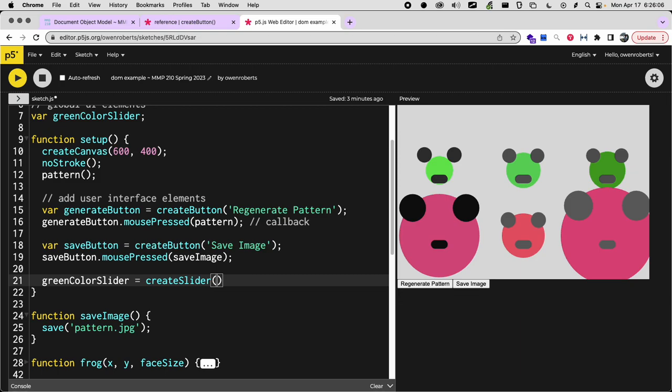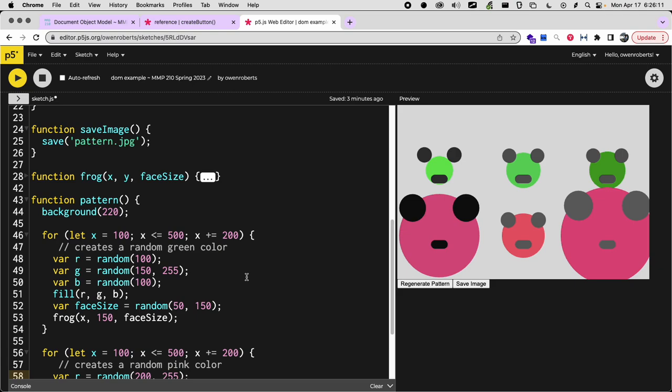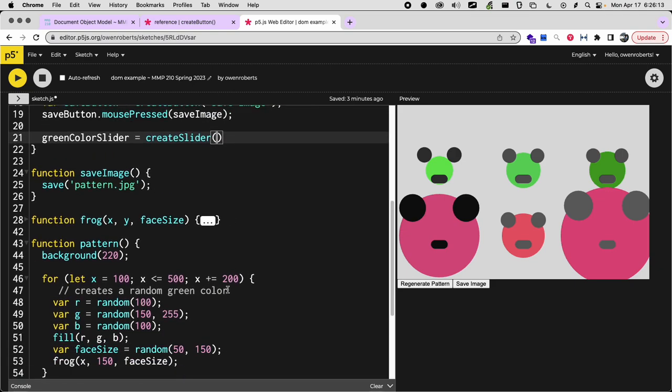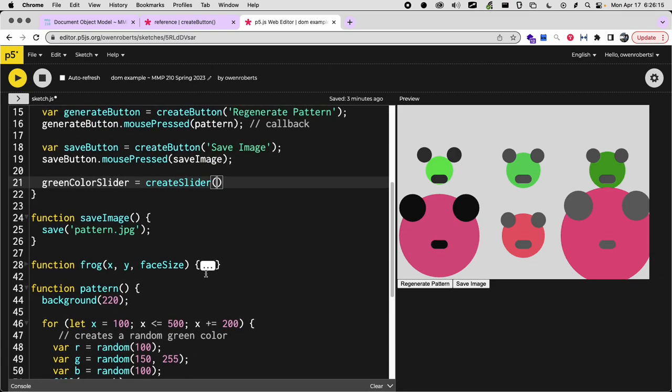And for the slider, we give it parameters. So the first parameter is the minimum value of a color. So for our green, let's set it to like 50. We can play with this later. And for the max, let's set it to 255. Okay, then you have an optional third parameter, which is where the color starts. So let's start it at 100. So it'll be kind of in the middle, and then we can play with that.